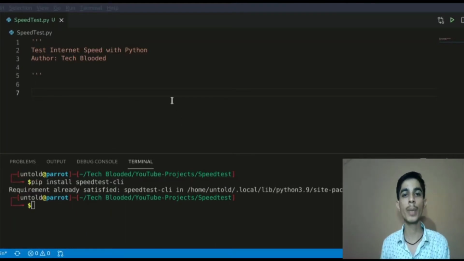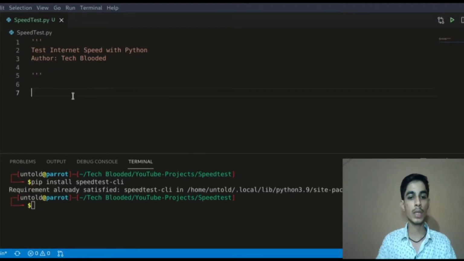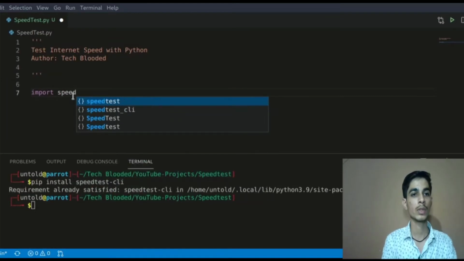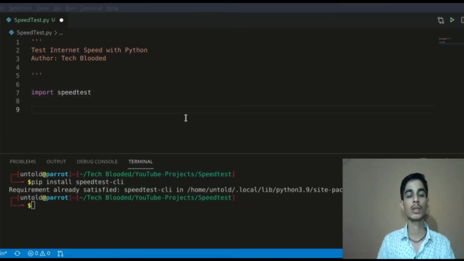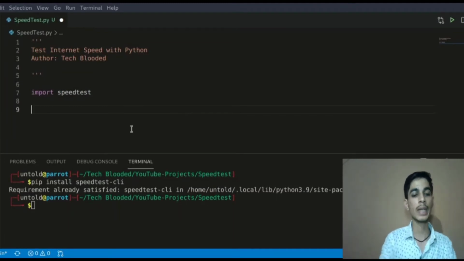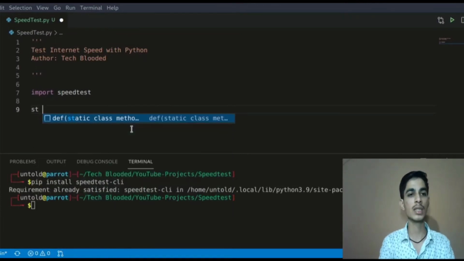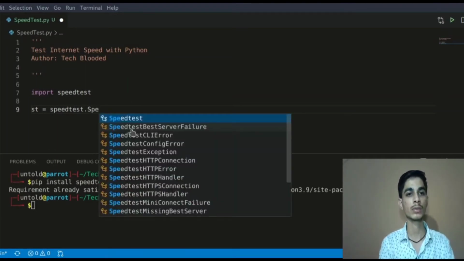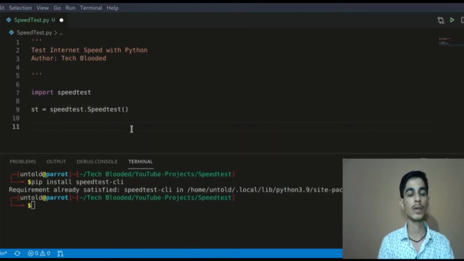Now let's import the package in our Python script to use this library by using import speedtest. Now let's create an instance of speedtest. To create an instance of speedtest, all you have to do is create an instance as st equal to speedtest, and our instance will be created as st.